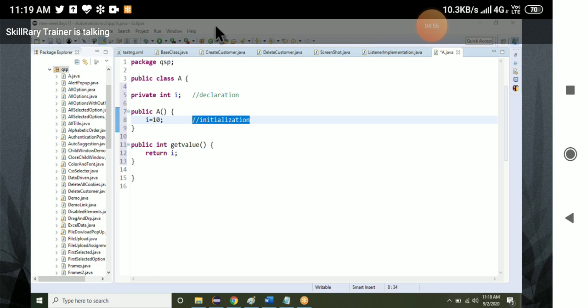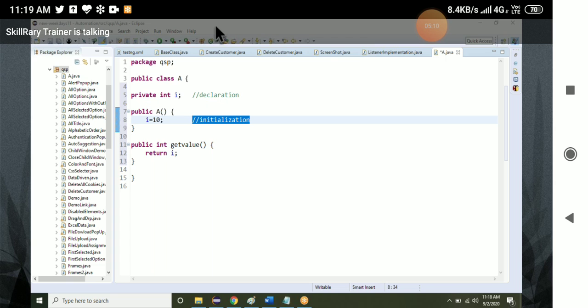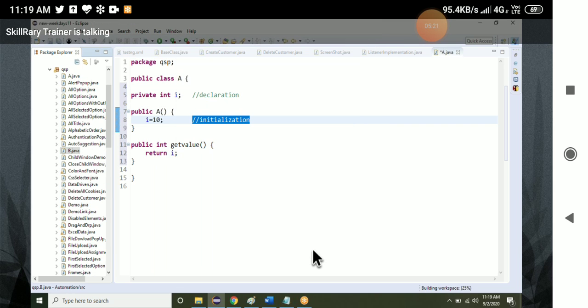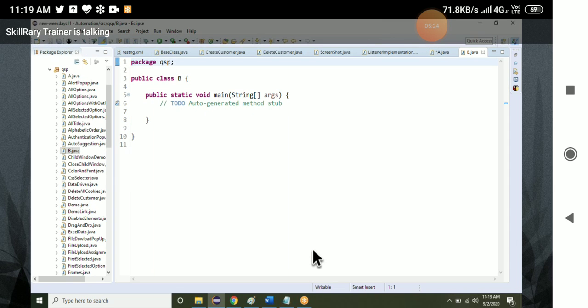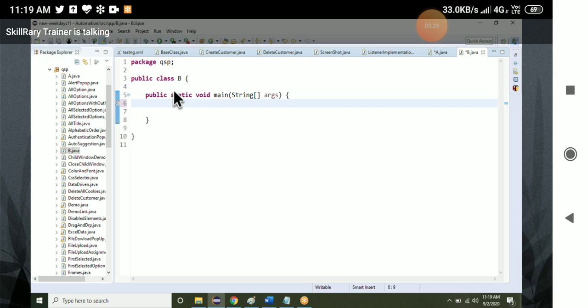Now I want to use this. I will create one more class called B, in the same package. In order to execute the B class, I need a main method. I want to execute this B class, so I'm using the main method.